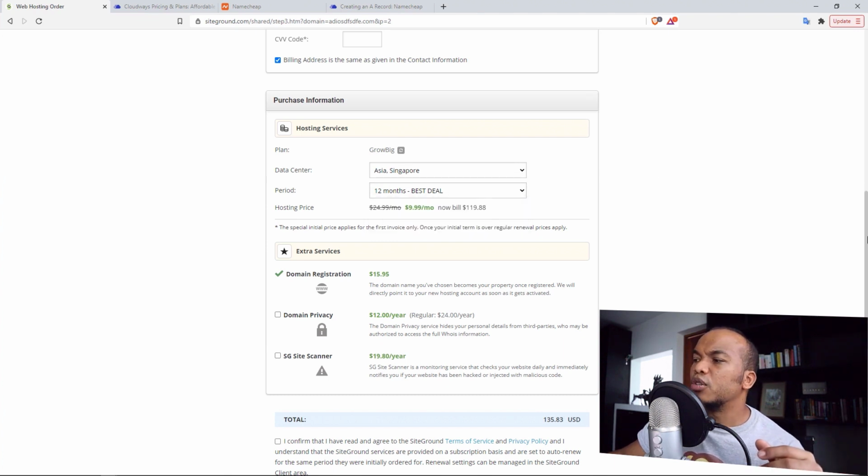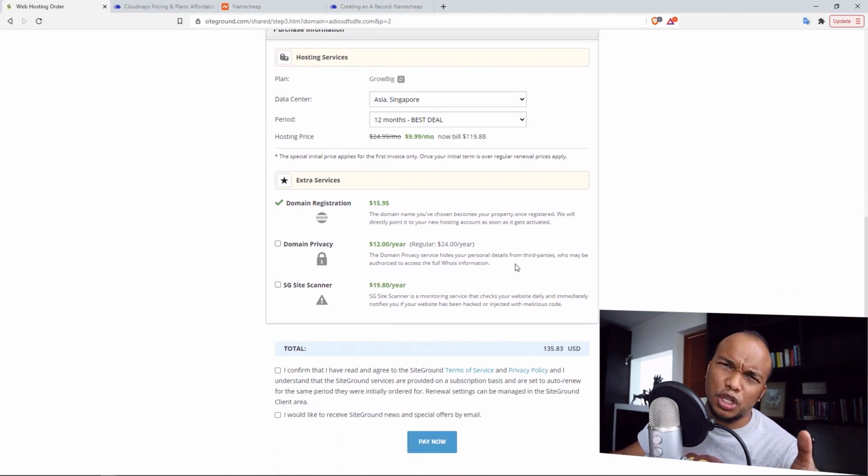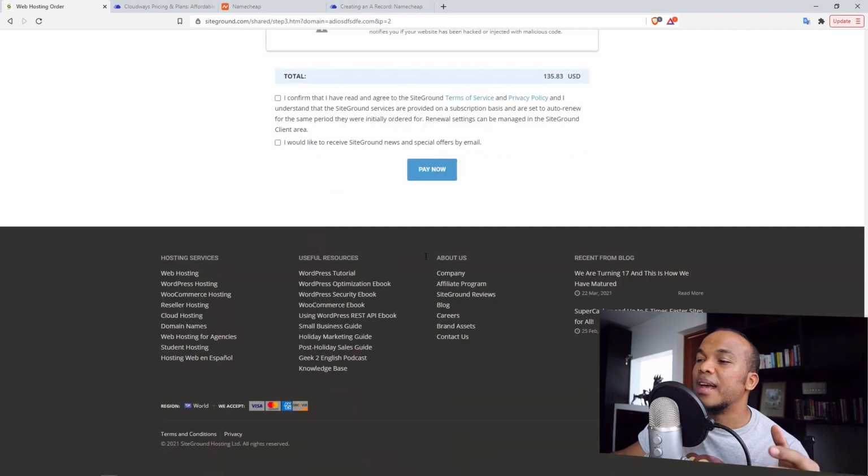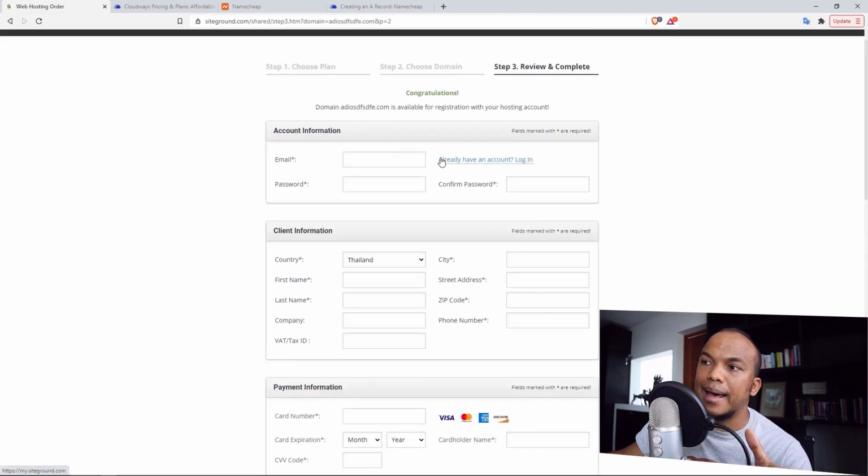Right here, they do offer additional features like domain privacy and also their SiteGround site scanner. In all honesty, you don't need them. Okay, just ignore those two and just buy your domain name and the web hosting, and then you receive an email and then you can proceed from there. Of course, don't forget to check out my YouTube tutorial on how to access and use all the features that SiteGround offers you in their back end.